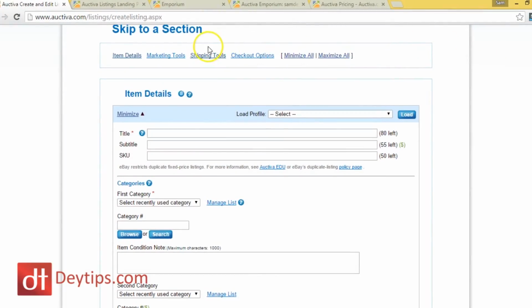This is good if you're stocking a product in the summer, and you're only stocking it in the summer, for example, and you want to keep the listing template there because you're going to use the same listing template next year or something like that. So this is a great way to increase productivity so you don't have to be redundant and do the same listings again and again. This skip to section tool just makes it easy for you to navigate through creating your listing. So if I click the marketing tools, it will take me all the way down to the marketing tools.